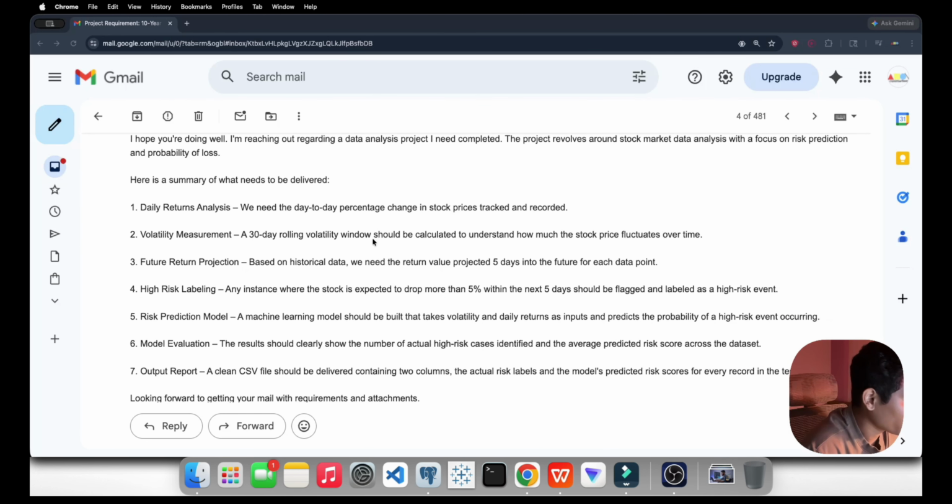Okay, summary of what needs to be delivered. So, daily return analysis, a normal thing. Let me just adjust my camera. Okay, is it okay? Yeah. So daily return analysis: we need the day-to-day percentage change in stock prices traded and recorded. After that we have volatility measurements, where a 30-day rolling volatility window should be calculated to understand how much the stock price fluctuates over time.